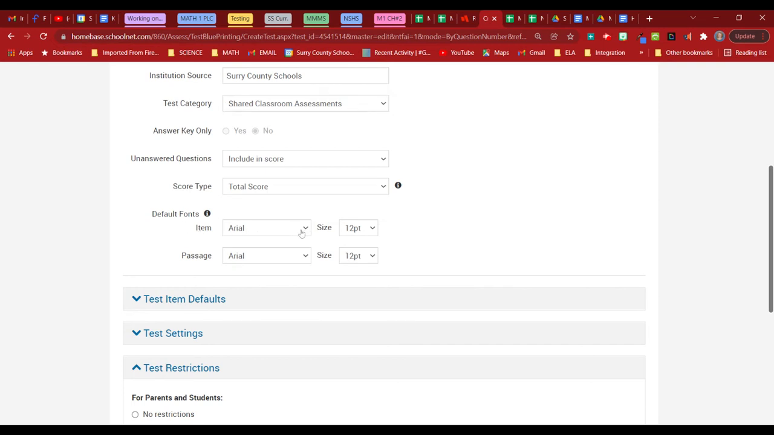So maybe you don't like Arial. Maybe you'd rather have a Times New Roman. And this is for any item. We don't really have any passages in math. And let's say we want a bigger font. Some of these don't show up real nice.